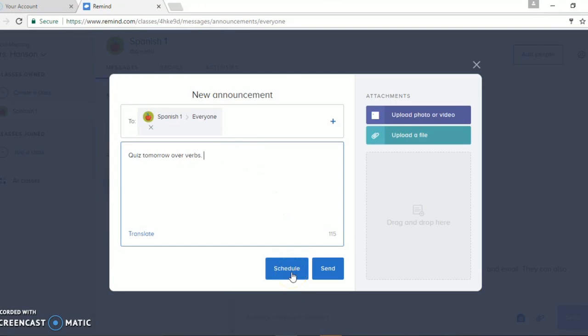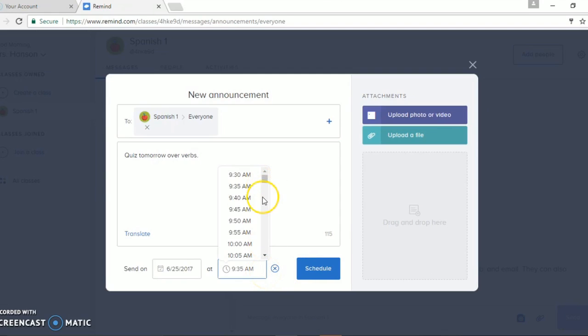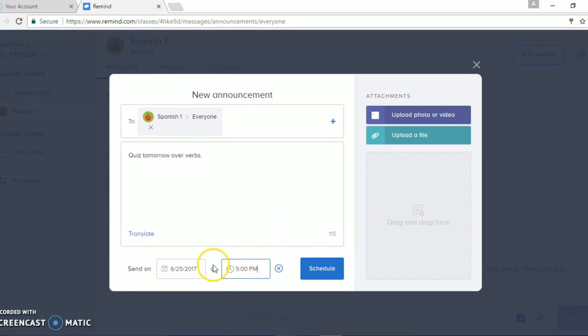And I really like the scheduling feature because it's a great way for you to be able to send the message when you're on your planning period, but it doesn't actually reach the children until they're out of school. So let's say I want to send this for around when they might be doing their homework. So I'm going to go down to 5 p.m. and I would be able to schedule it that way.